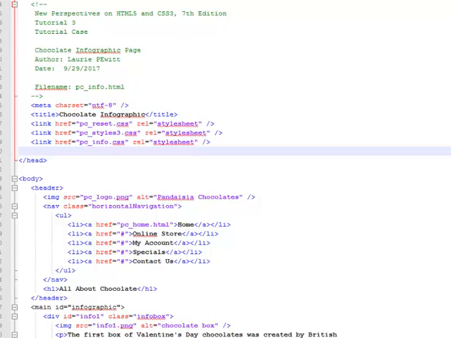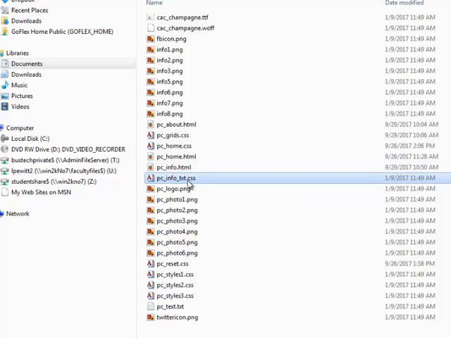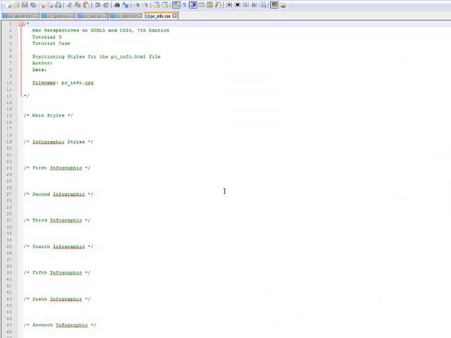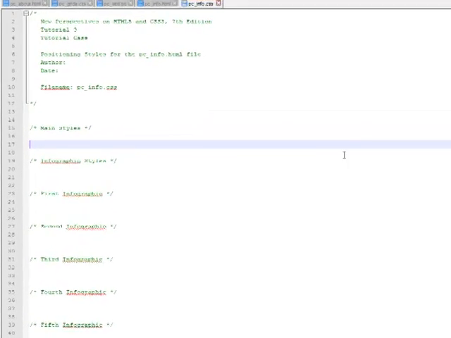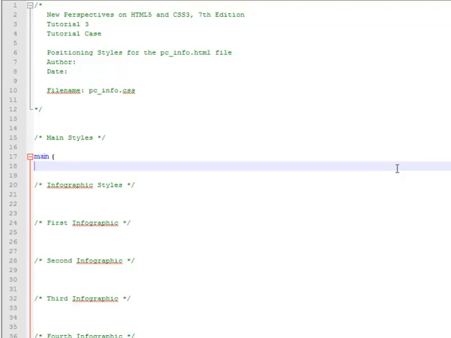So I'm going to save my file and go back to my data files, and I'm looking for the CSS version. It's PC info text, and I'm going to rename this to take out the underscore dot txt, so it's just PC info, and edit with Notepad++. So we're going to begin in the main styles section, and the style is for main.